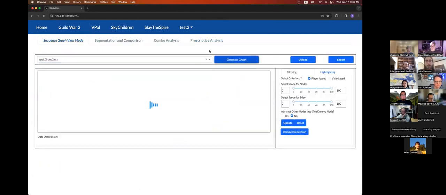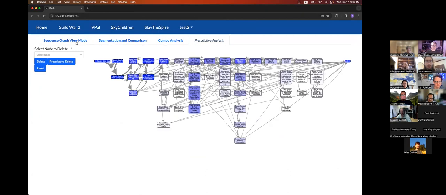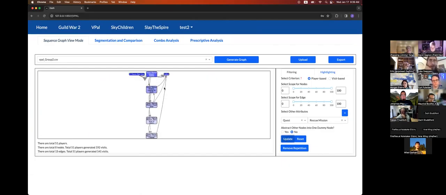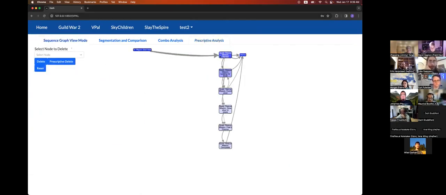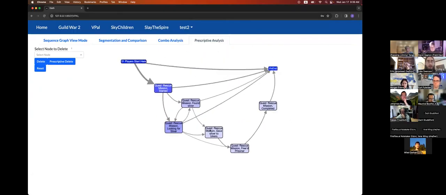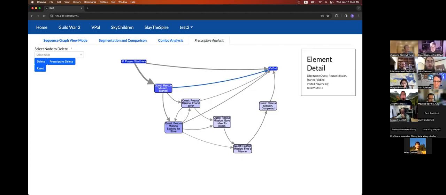So in this way, we have a prescriptive analysis tab here. For example, we will choose the quest rescue mission. We update the original graph, so it will show here. Here we can see there are players who found the silvers, looking for silvers, and then they give silvers to bikers, and then they free the prisoner and then complete. So there are different steps. I think this might not be a good example, but we can see a slight insight from it, because the problem is that most players, like 13 players, just quit the mission.